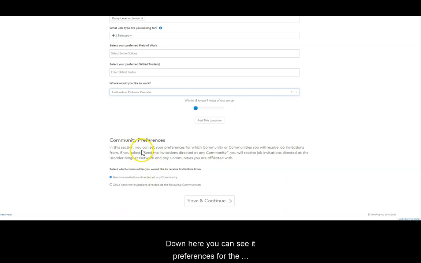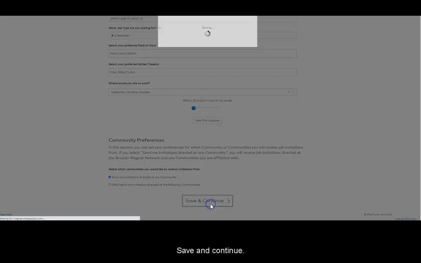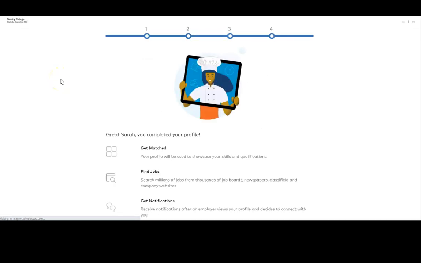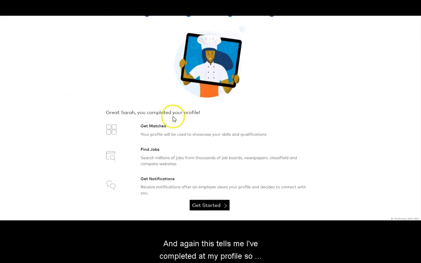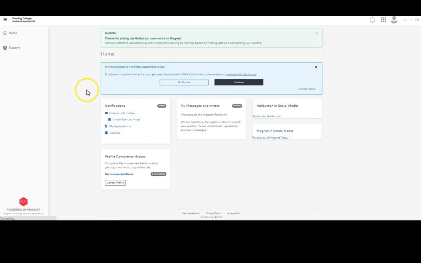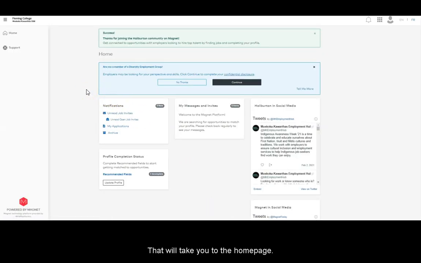Down here, you can see preferences for the community. So it's asking if you would like to see job postings for the Haliburton region that are specifically targeted for job seekers. You can choose yes, or you can choose only ones for the community. I'm just going to leave it to the default. Save and continue. And again, this tells me I've completed my profile. So this will be used to showcase skills and qualifications. Once we hit Get Started, that will take you to the home page.